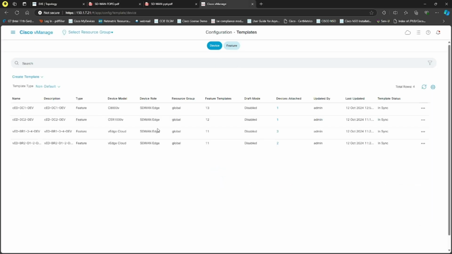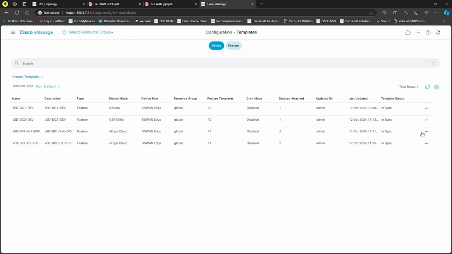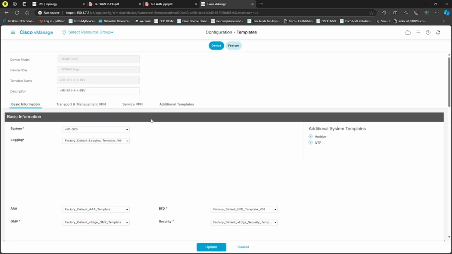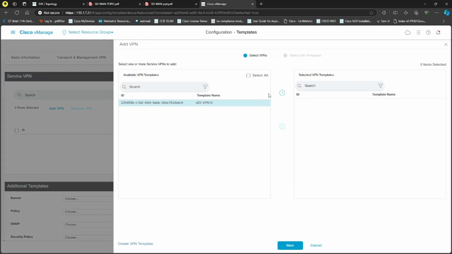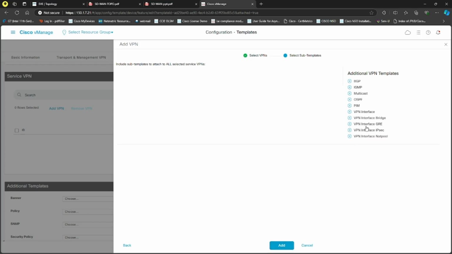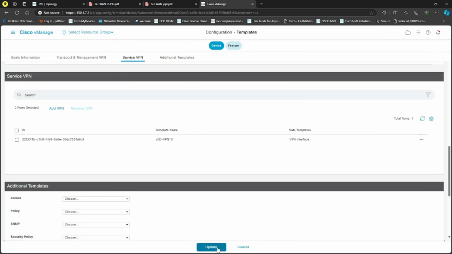So let's go to the device templates. Let's go to the branch 1, 3 and 4. Click on edit. Let's go to the service VPN and click on add. And now we should see VPN 10. Click on next. Click on the interface which we want to add, that is gig0/2. Click on add and click on update.